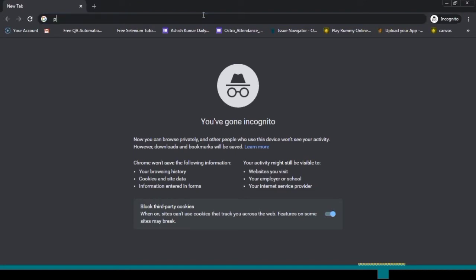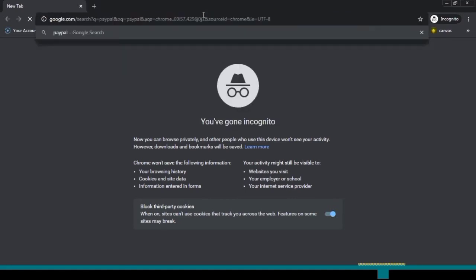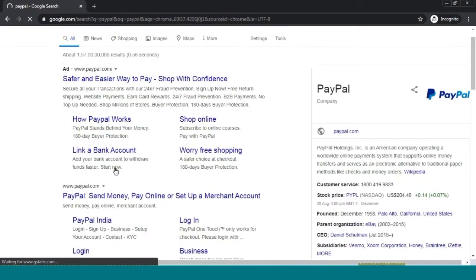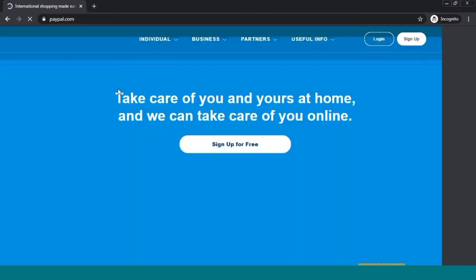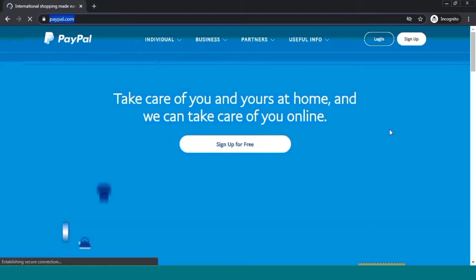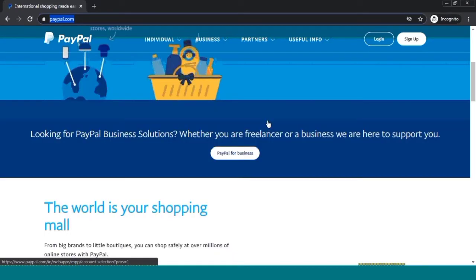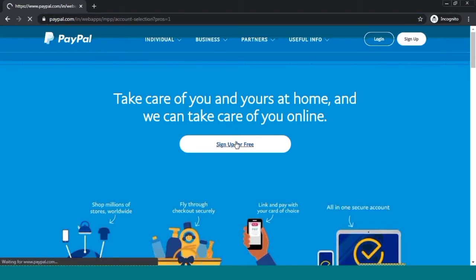After typing PayPal, after entering, you will see the first option, paypal.com. Click here. When you click on PayPal, you will be redirected to the paypal.com website. Here you will see the home page of paypal.com.